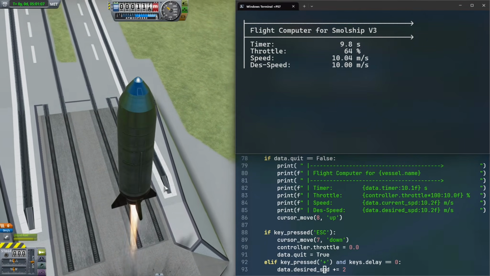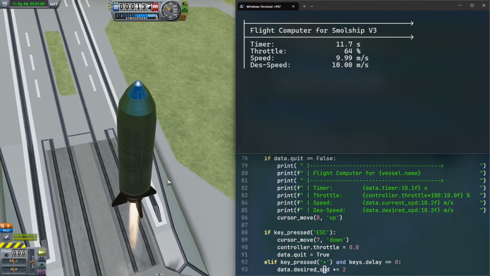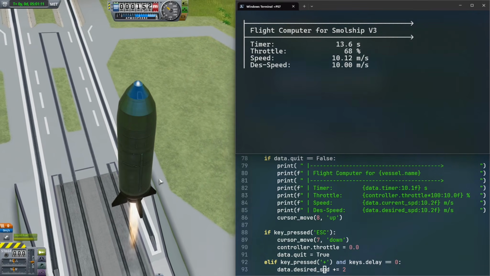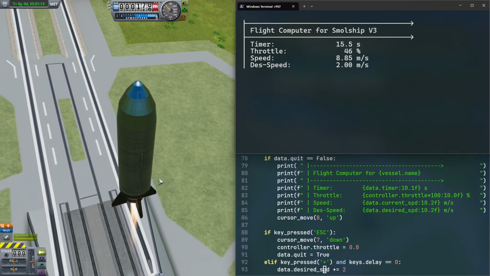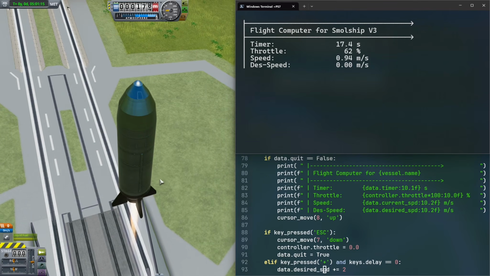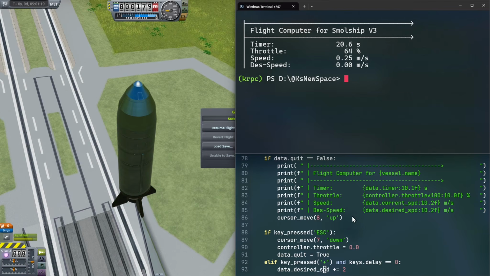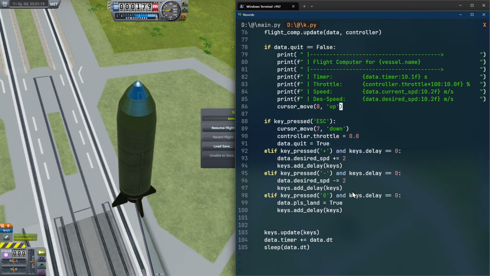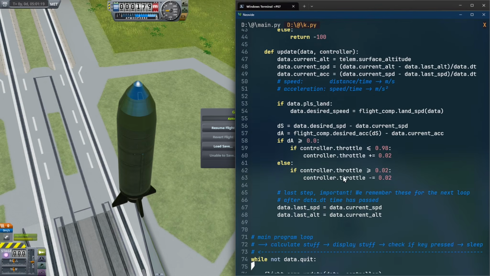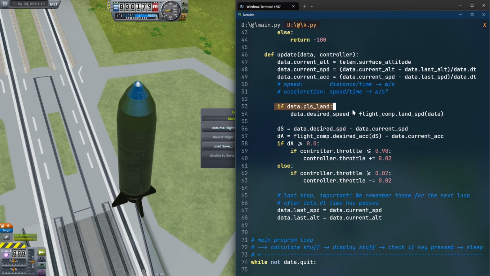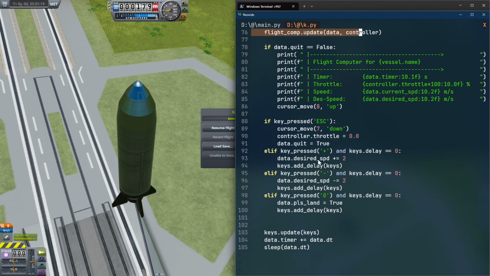And now let's land. Okay, I pressed Ö, but nothing happens. Let me slow down again. What is going on here? Ö. Nope. Did I forget something, guys? If data dot please land equals true.